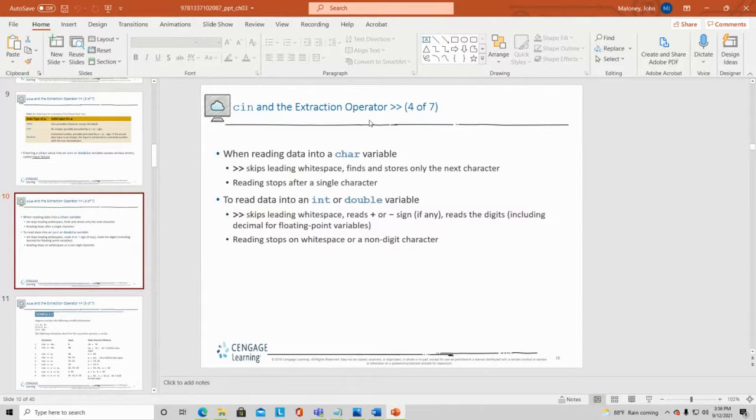Okay, so C input and the extraction operator. When reading data into a char, it skips the leading white space. Remember, white space is ignored. It's finding and storing only the next character. Now, a character can be a number, right? And to read data into an int or double, it's the same thing. It's going to skip any leading white space, but it's looking for digits.